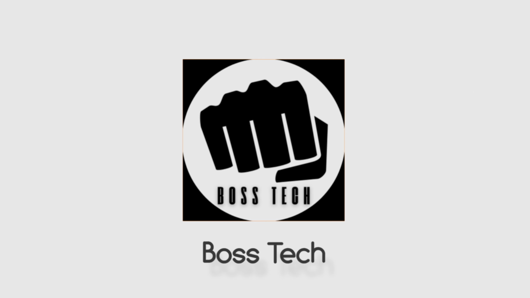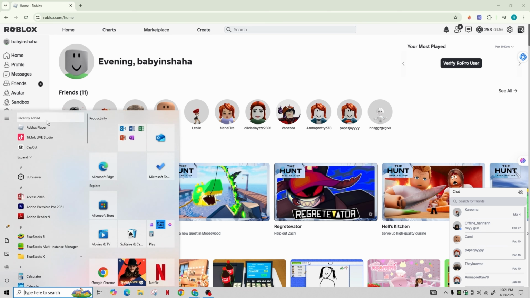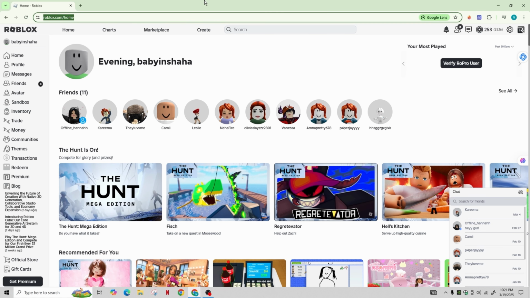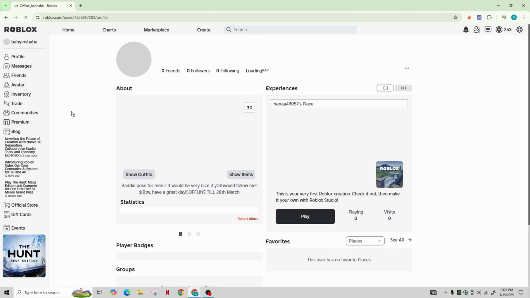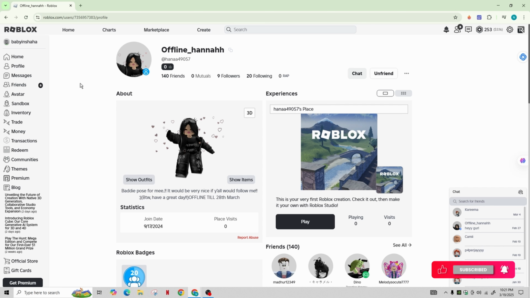So here's how you can view someone's Roblox inventory, even if it's set to private. So first of all, you need to launch your web browser and then go to roblox.com and log into your account. After that, find the profile of the person whose inventory you want to see. Hover over their name and then click on View Profile.